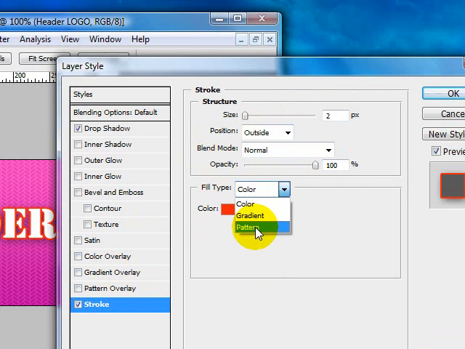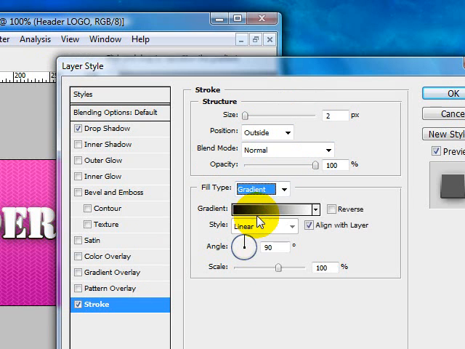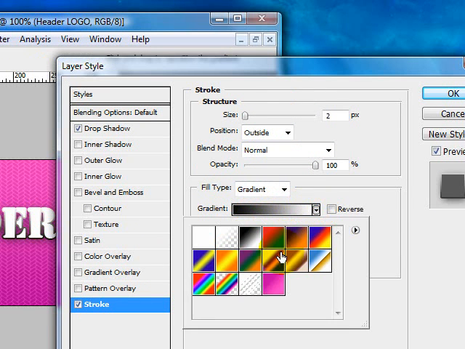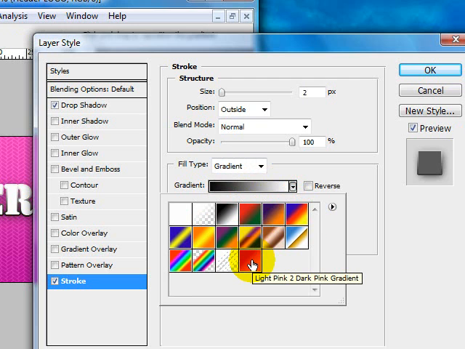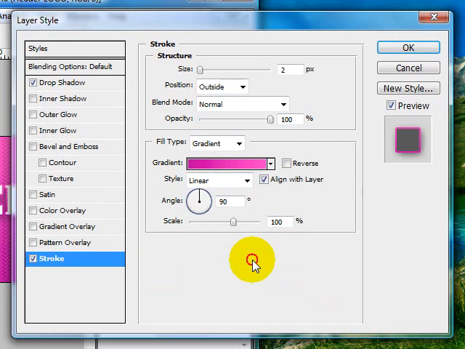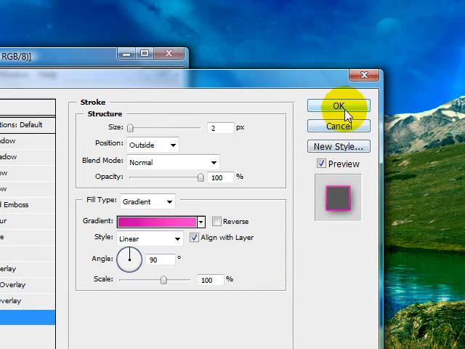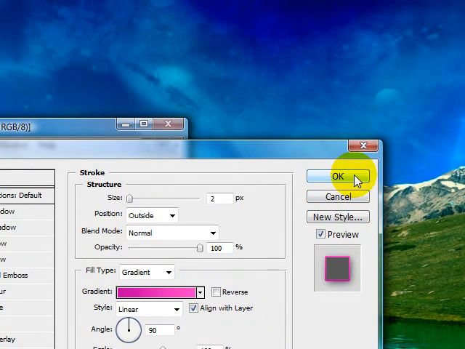And instead of using a color or pattern, I'm going to be using a gradient today. And I'm going to use the gradient that I just created. And the style is set at linear. Angle is 90 degrees, and scale is at 100%. And click OK to accept.